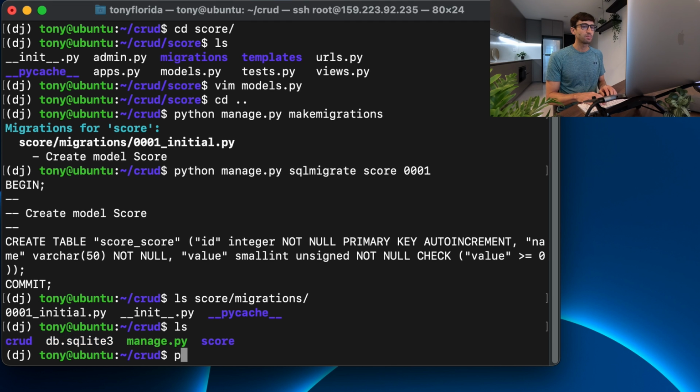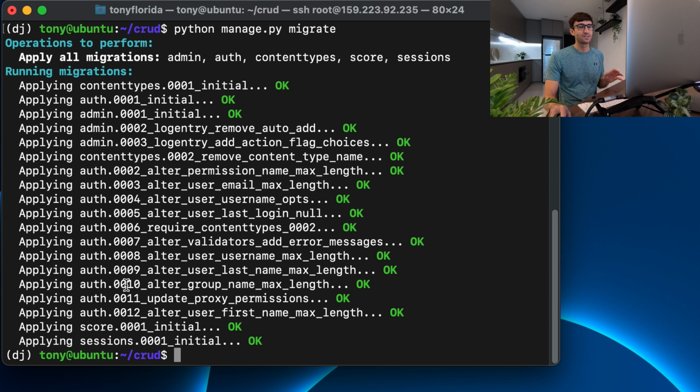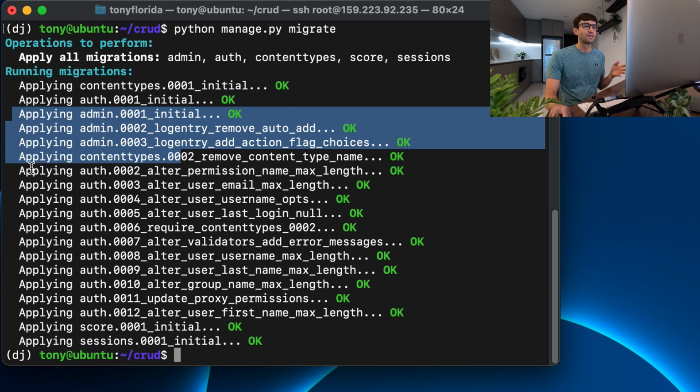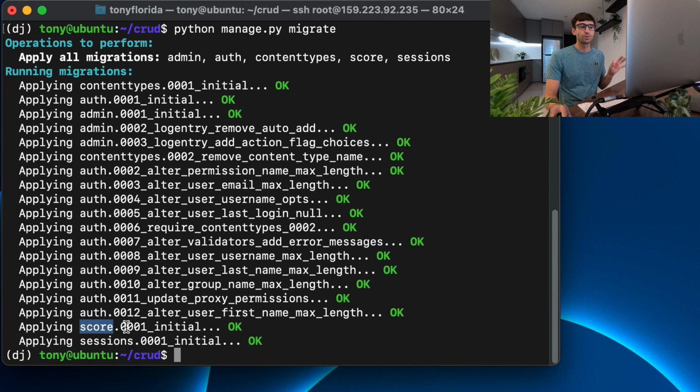So let's apply that database migration to the actual database. Let's execute that code with python manage.py migrate. And this is going to do a whole heck of a lot of stuff because this is the first time we're doing a migration. So it's going to take care of a lot of backend stuff that we're going to use later on in this tutorial, such as the admin console and the authentication tables that it needs to keep track of users. And then you see down here our score migration being applied to the database.